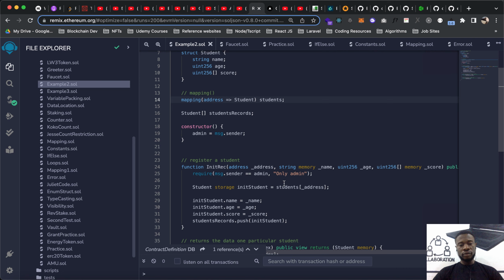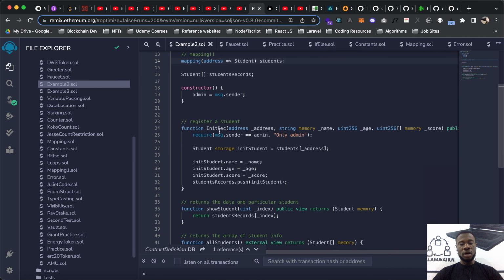So let's move on. On line 24, we wrote a function called init record. What the init record function basically does is it takes in some arguments, like the address. This is the function that does what, on normal Web2, you would do by creating a front end and a back end where students can register, put their records, and it registers them to the DB. That's exactly what we are doing here. Init record takes in the address we want to use as the unique identifier, the name of the student, and the age, with an array that can take in scores.